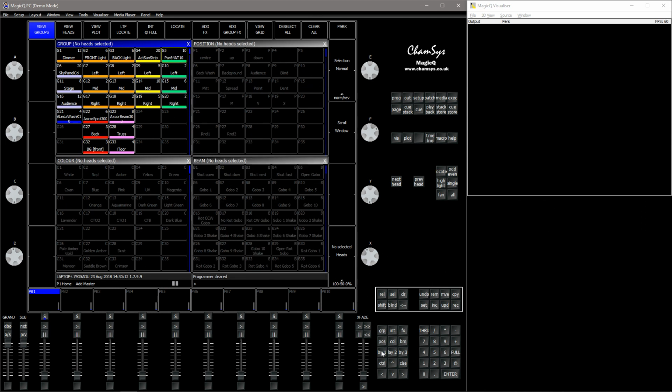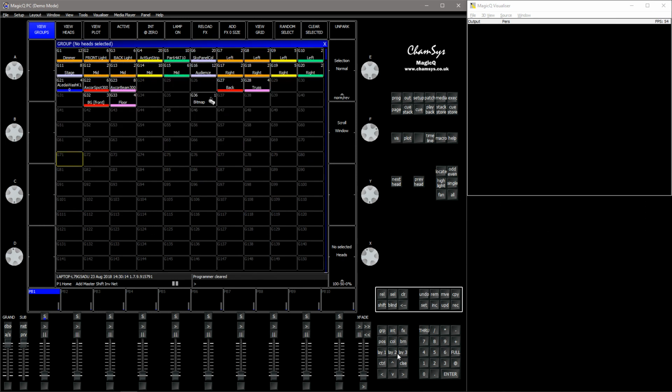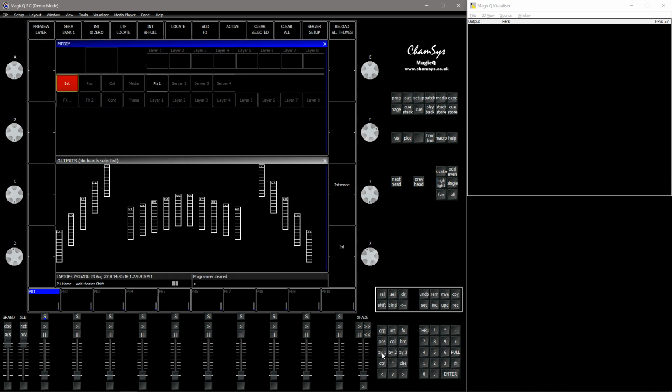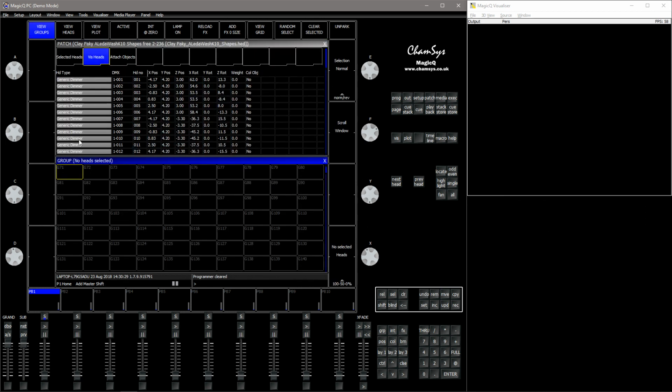Now, if you hold down shift while pressing any of these, you access 4, 5, and 6. So for layout 4, I got a media and pixel map window. For number 5, I got a patch and a group window.